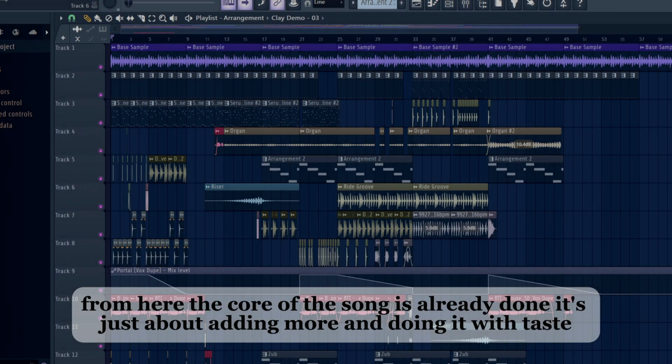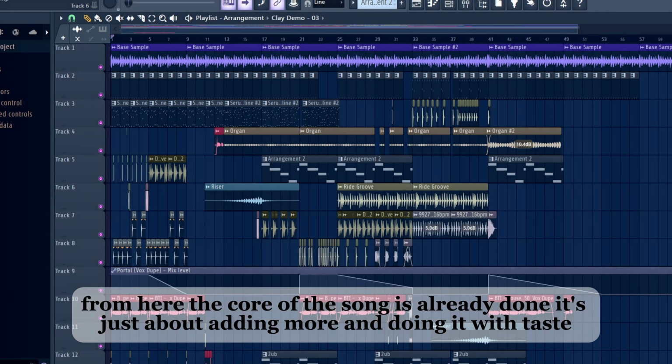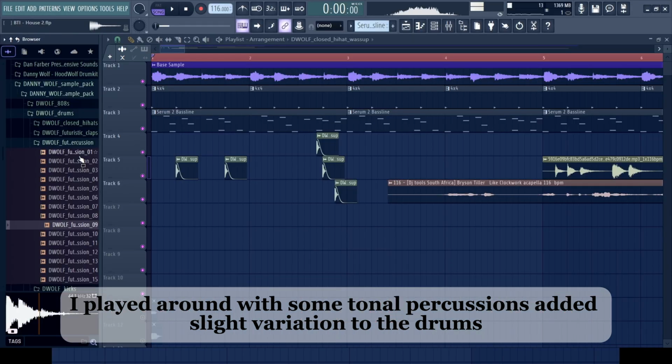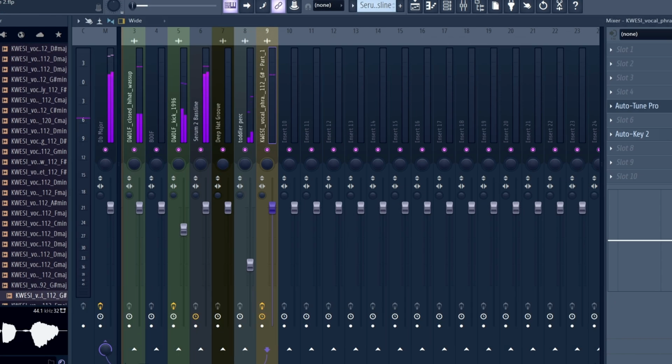From here, the core of the song is already done. It's just about adding more and doing it with taste. I played around with some tonal percussions, and added slight variation to the drums.